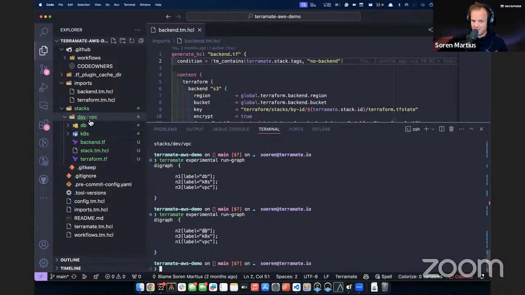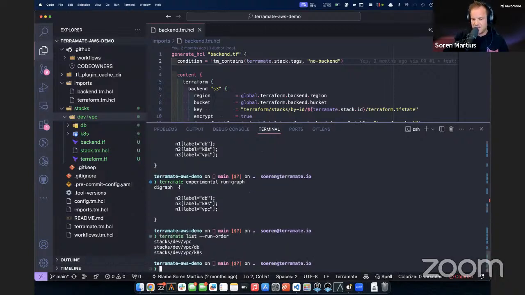And the reason for that is that Terramate will detect that those are nested stacks that depend on each other, right? Stacks that depend on each other will always result in a tree hierarchy of dependencies, whereas the nested stacks inside of VPC are next to each other and independent of each other, which means they can execute in parallel. So if we look at the run order with terramate list --run-order, you can see that this deploys the VPC first, then VPC database, and then VPC K8S.